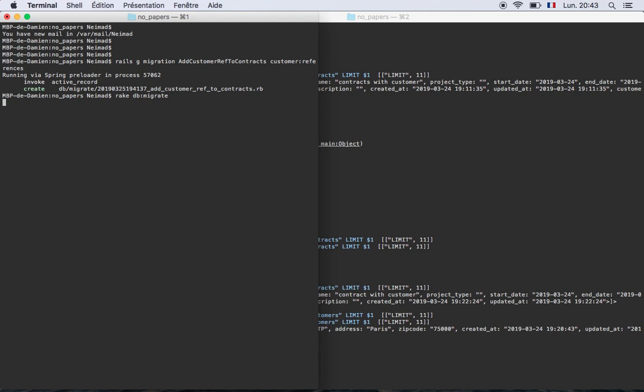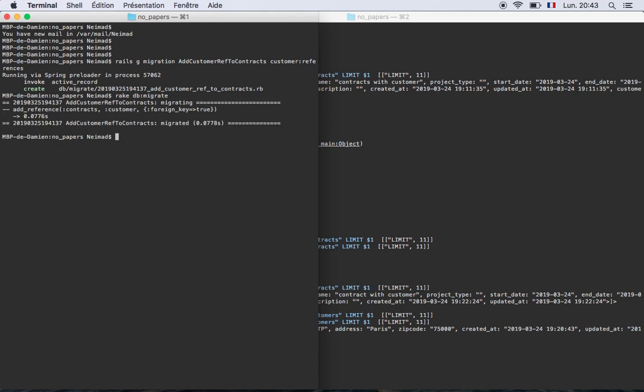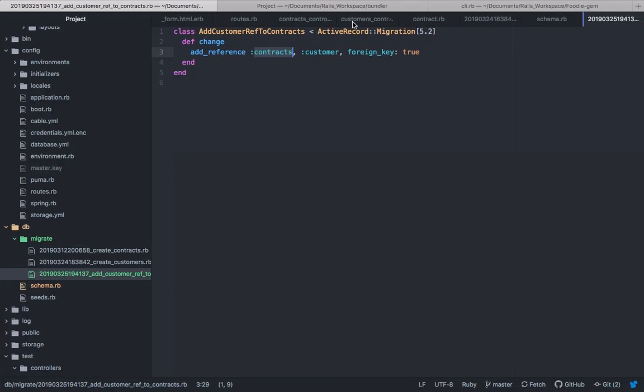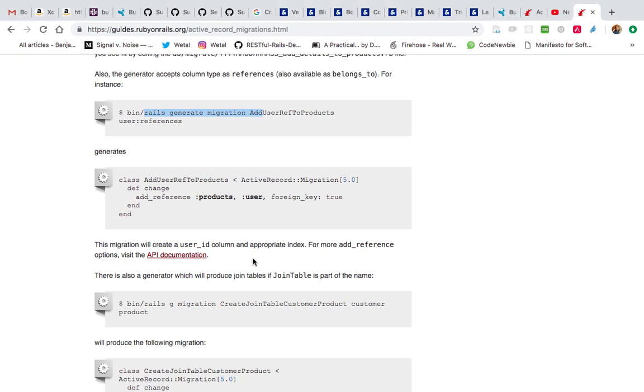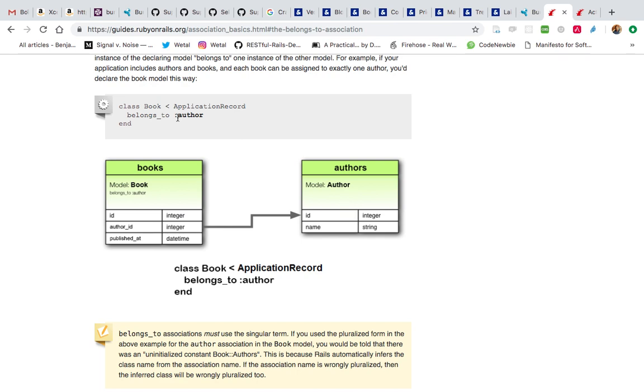And after that, I should be able to see the customer ID in the contract. Okay, so I have a customer ID here. Now we're good. Getting back to the model, I should say a contract belongs to a customer. Is that right? A contract belongs to a customer.